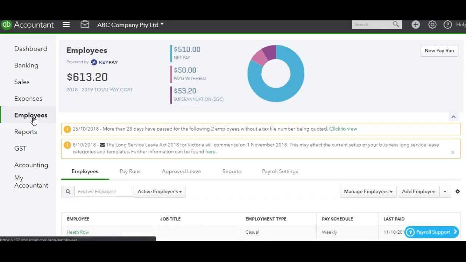The employee screen is now displayed in QuickBooks and defaults to the employees tab. It shows current active employees, and in this case it's Heathrow. Alright, now we need to run a pay run. We know Heath's hours for the week. He's on a weekly payroll. So let's begin. We're going to navigate now to the top right hand corner and click New Pay Run.